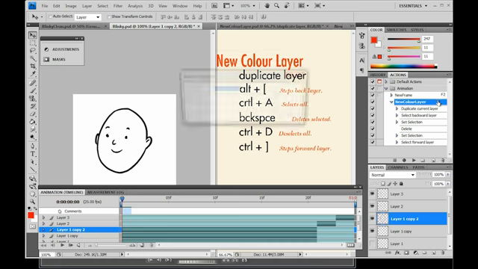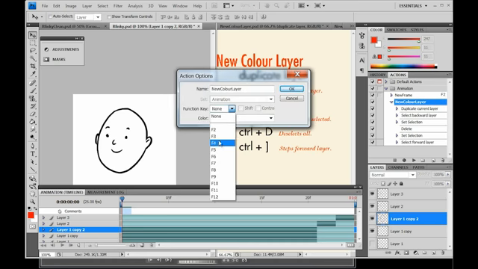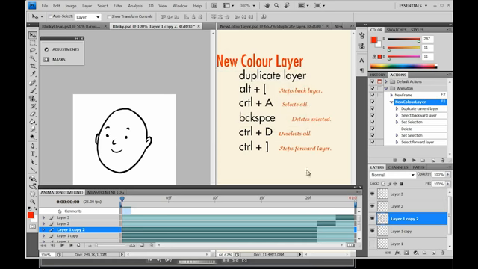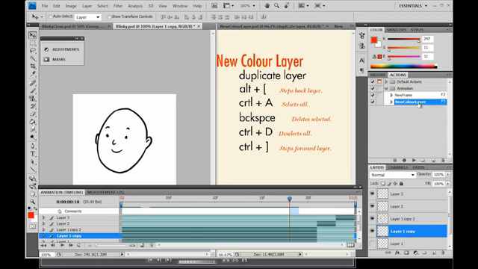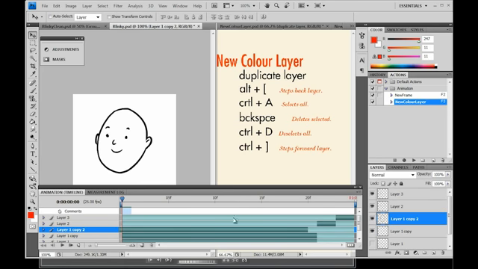Okay, I'll make this a function, F3. So that means every time I want to make a layer below the one that we're working on, we can make a new color layer by pressing F3. Okay, so now we've got an empty layer below our line layer. We want to start bucket filling our lines.